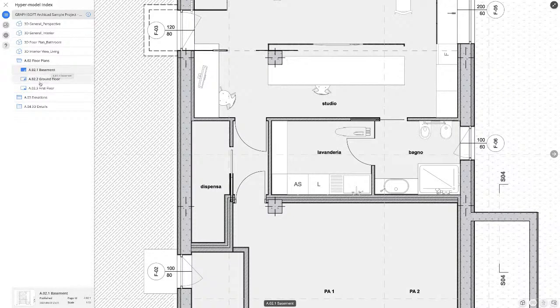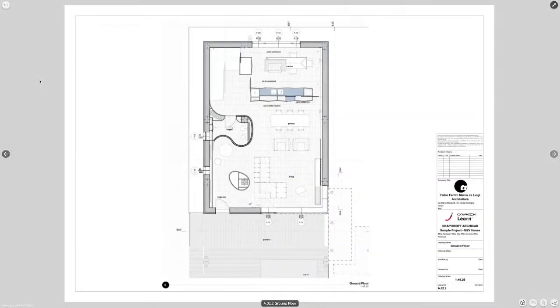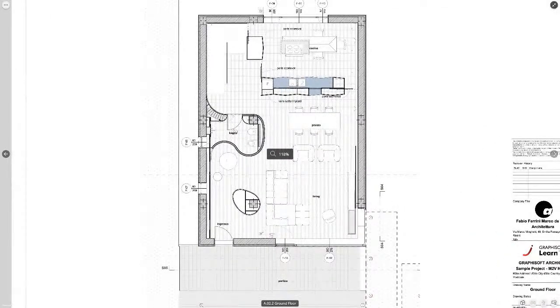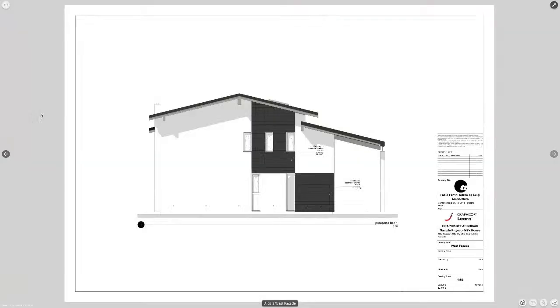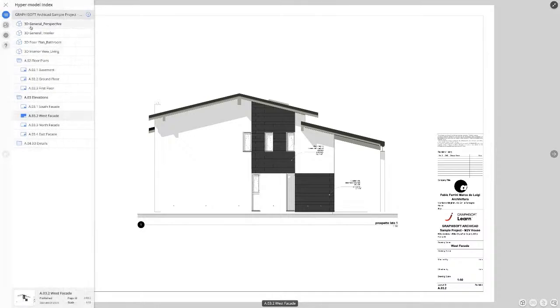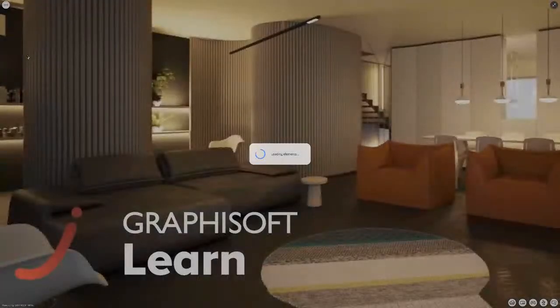We are on the basement now. We can go to the ground floor plan. It looks like that. We can go to an elevation, and we can check this elevation. We can go back to, for example, a general rendering. So those cameras which you just placed in your model, you can jump between those cameras and show the view from a different direction.